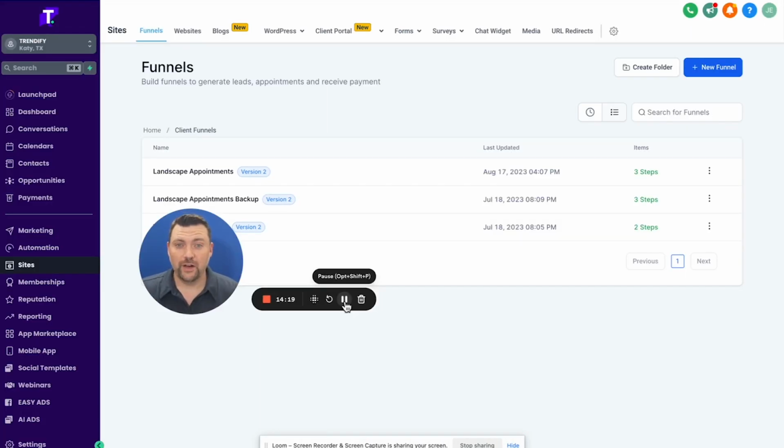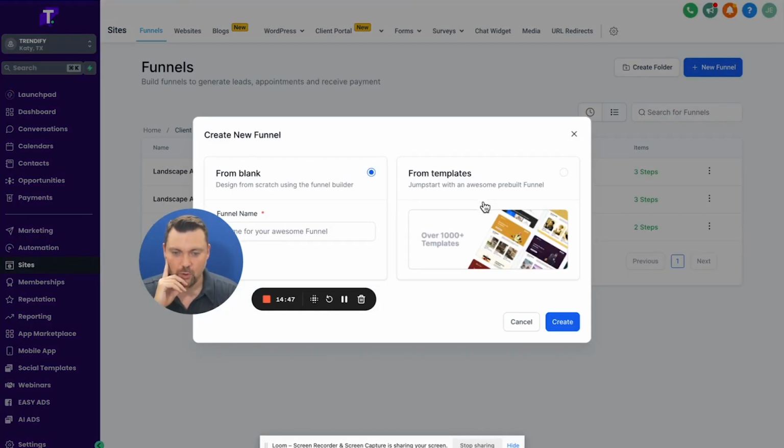Here we are inside of HighLevel, and I wanted to let you know that there are two different places to find templates inside of HighLevel. There are funnels and there are also websites, and they both are very similar, but I find that sometimes you'll find a great template inside of funnels and not websites. I think they're working on commingling those so that they're all searchable on both tabs, but I found that some of the funnels and websites that I create are in the funnels tab.